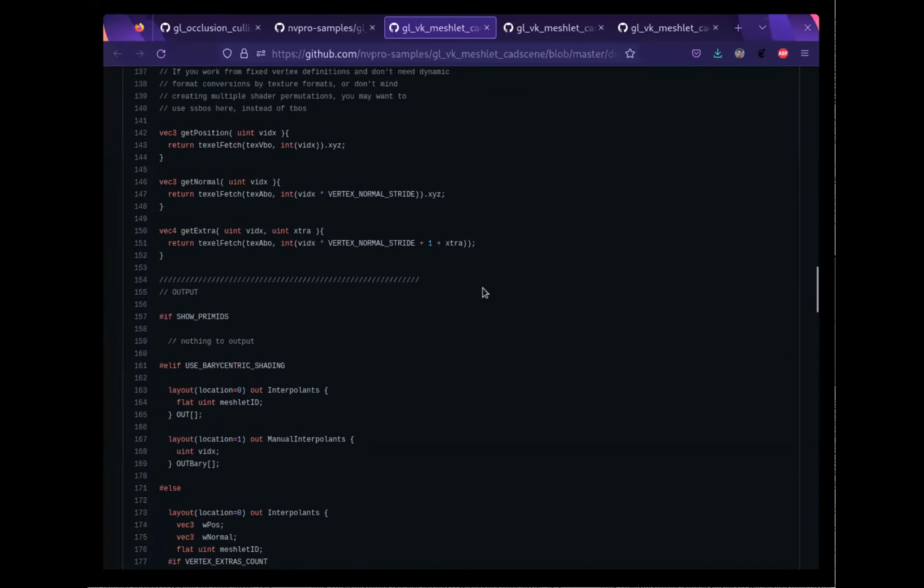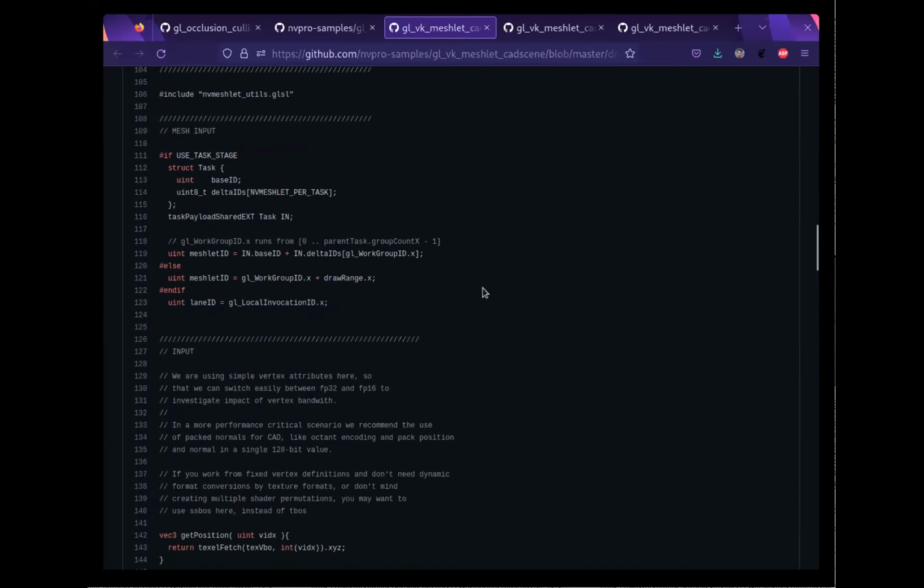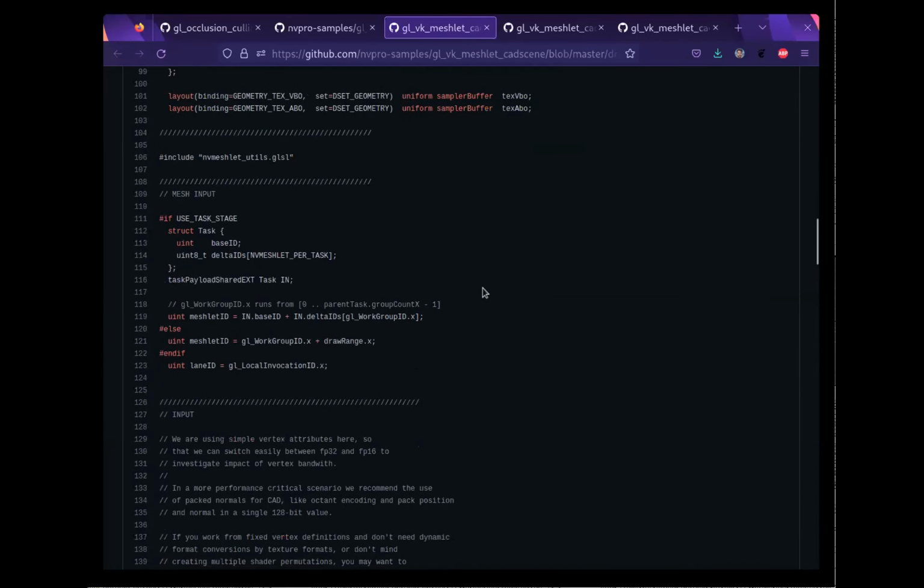If you scroll up a little bit. Yeah, here, use task stage. So this shader here supports running without the task shader as well, and that's why there's a preprocessor conditional defined here. But we see it's the same struct we had as an output, which is now becoming our input in the mesh shader.